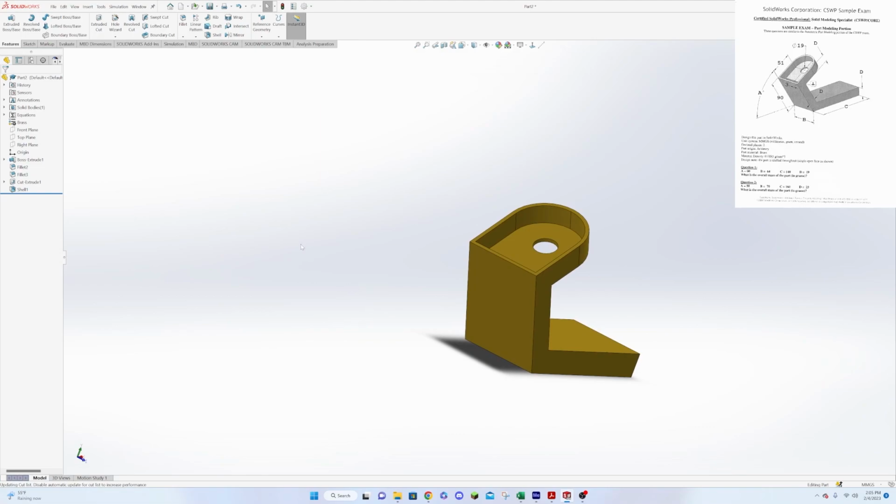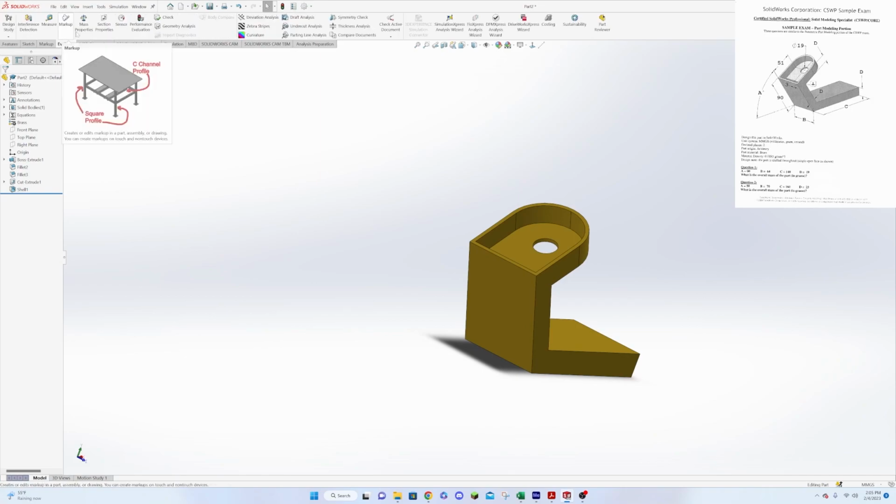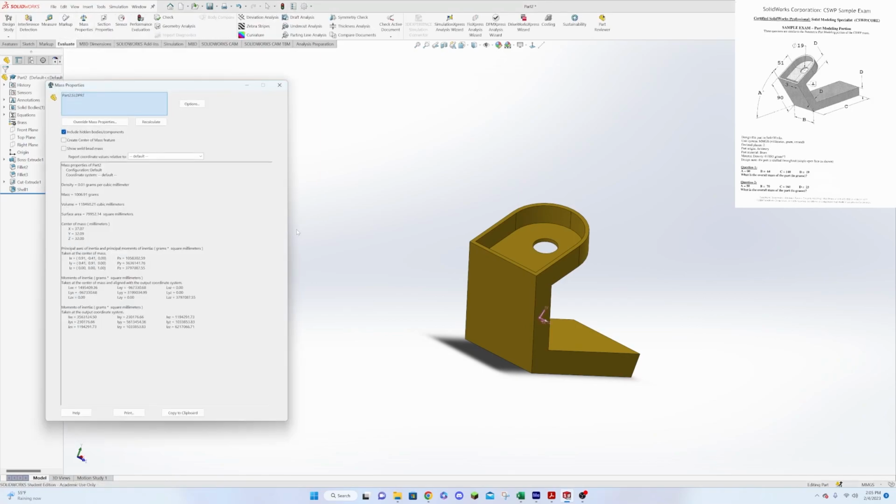All right, with that done, let's go up to evaluate and choose our mass properties. In our mass properties, we have our mass here in grams, and this would be the value that you would be writing down for the exam. If you scroll down in the PDF that I sent out, you can see there's some handwritten numbers in there. Those numbers are actually wrong. You want to scroll down to where the answer key is, and you can see that the value we came up with is correct.